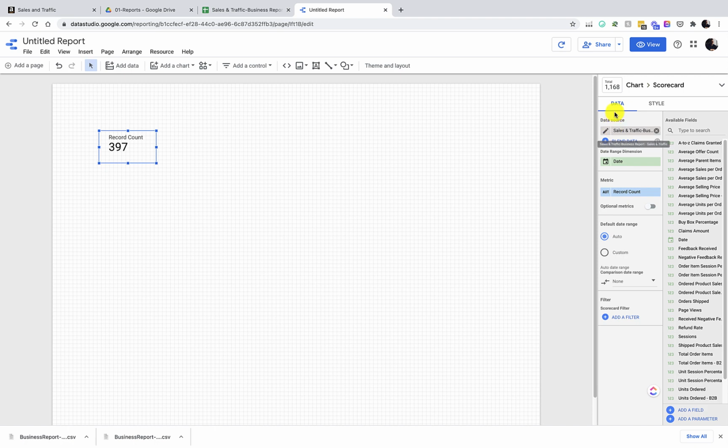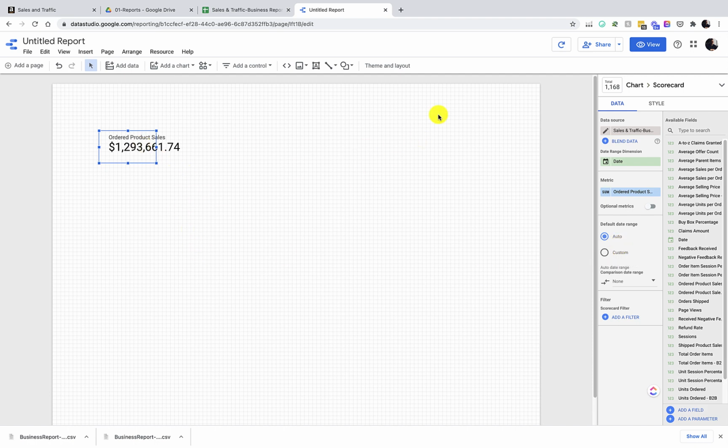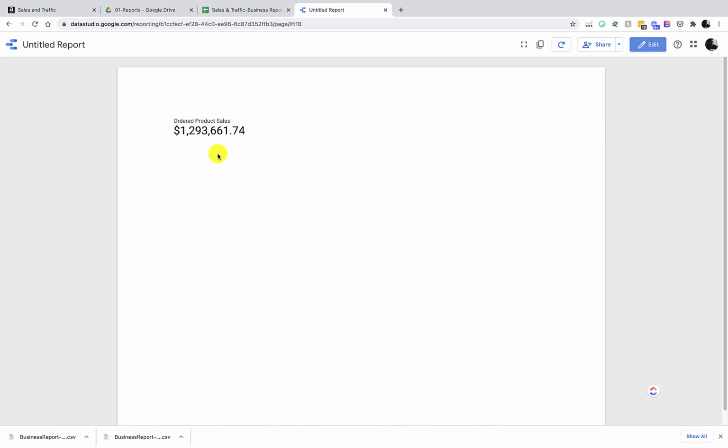Look at data. Our data source is right. Yes, I'm going to add this date for my date range dimension because I want this to be affected by the date filters. For the metrics, I want to see my sales here: ordered product sales. So this is our total sales for the period of the data that we downloaded, from January 1st, 2020 to January 31, 2021.